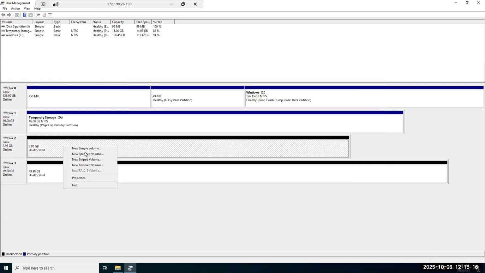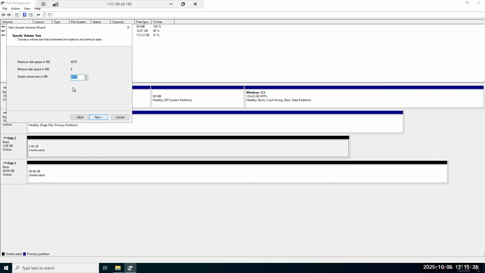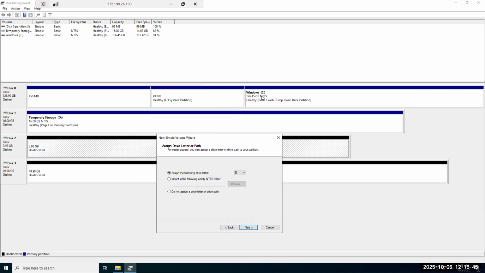What do I have to do? Right click, new simple volume. Next. Am I using all 4 GB? This is always optional. Out of this 4 GB, for now, maybe I can use 2 GB also. Right? It's possible. Assign a letter. This is the core thing I want you to focus on. Assign a letter. I am assigning the letter E. Can I assign the letter C? No, it is already used by the operating system.